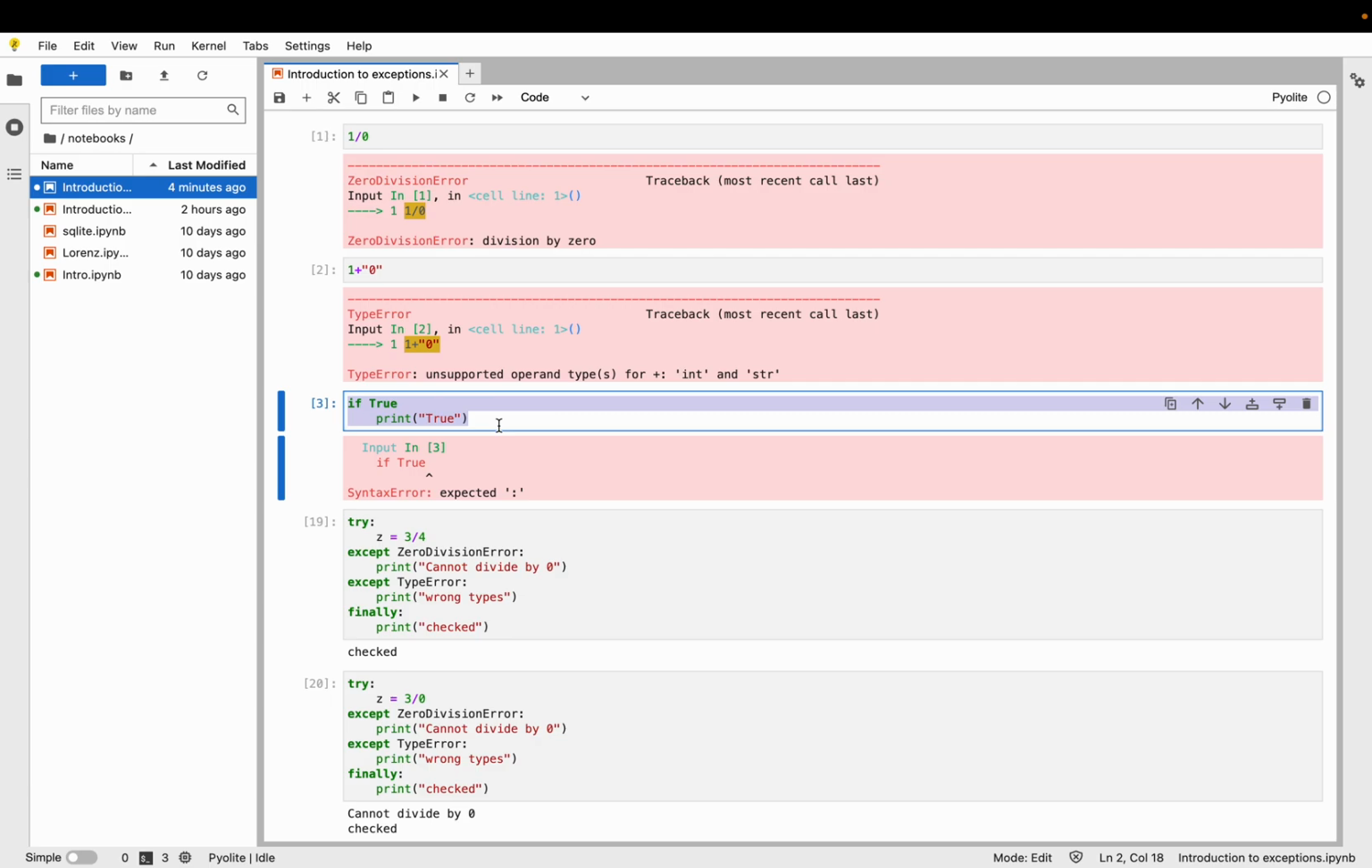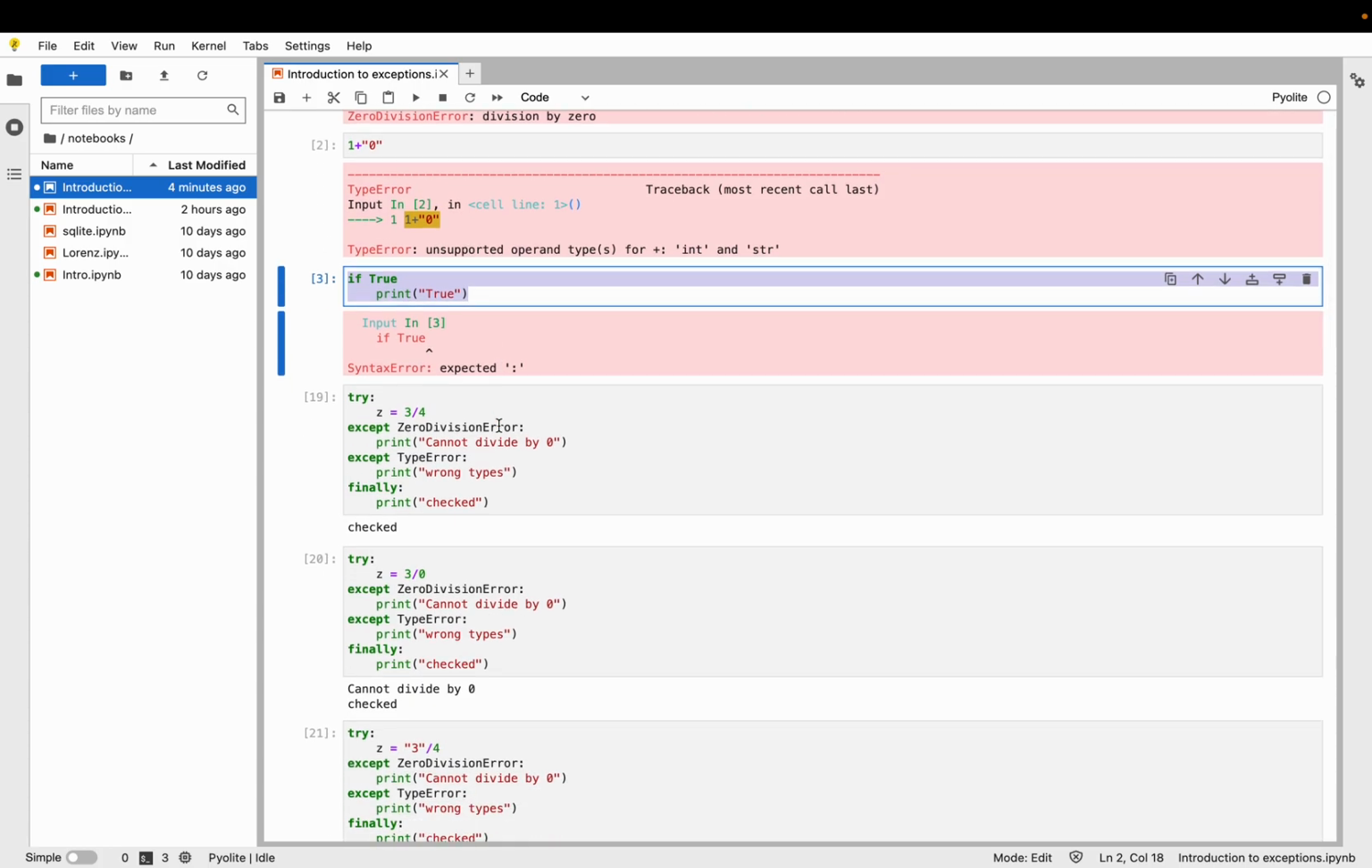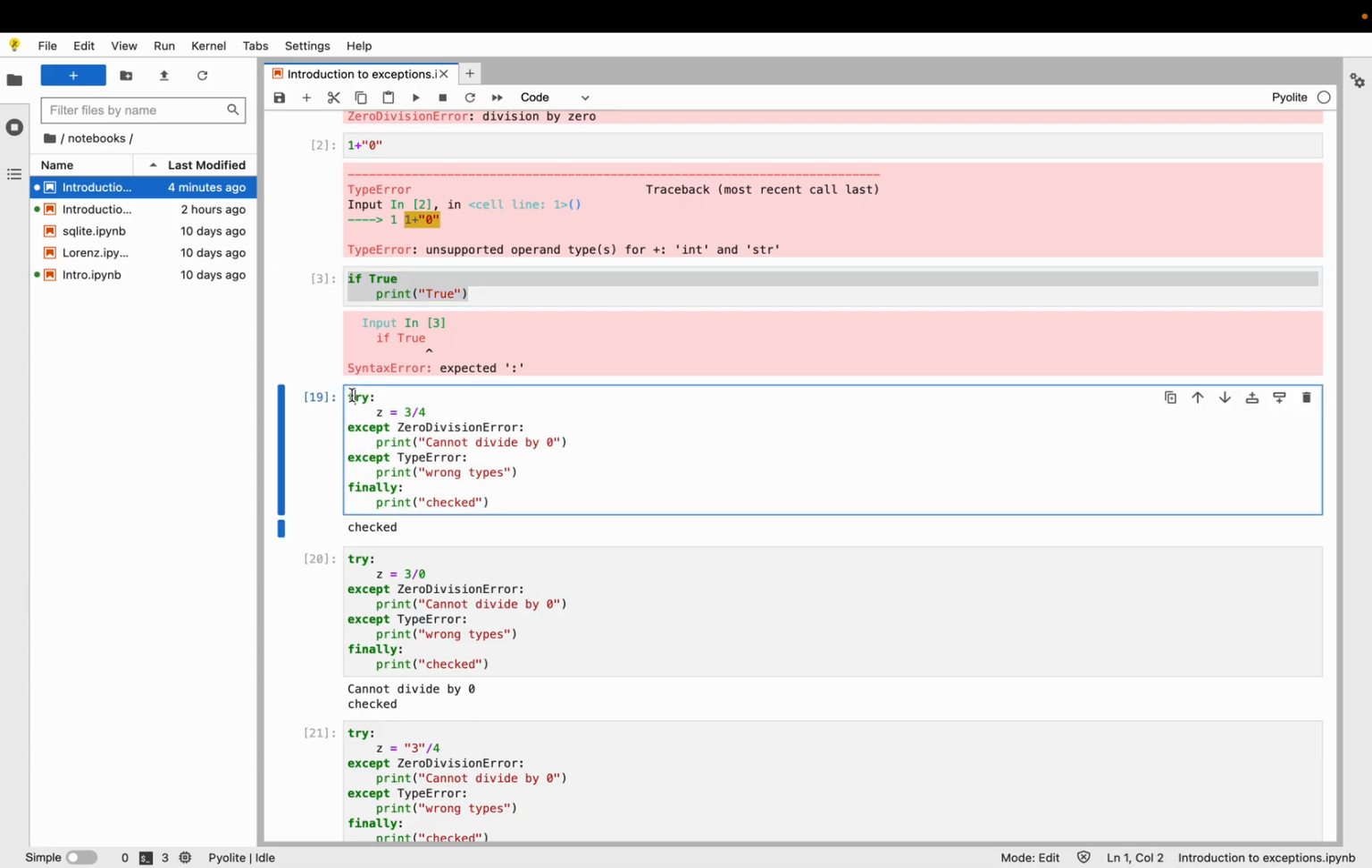Exceptions are just errors detected during the execution, and as such, one way to handle them and catch these errors is to use a try and except code. So, from my example, we can see how to implement a try and except code. Let's run 3 divided by 4, and we can see that there's no error, and so only the last statement, the finally clause, printed check, is run.